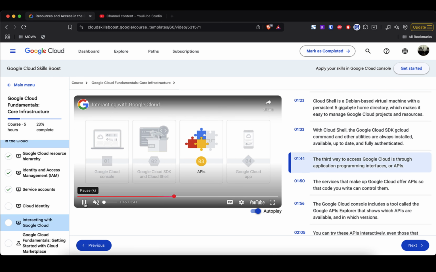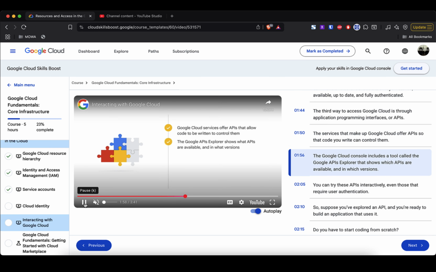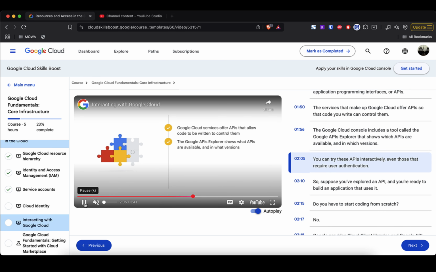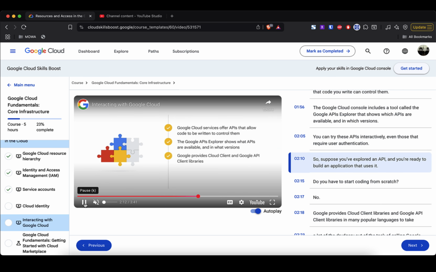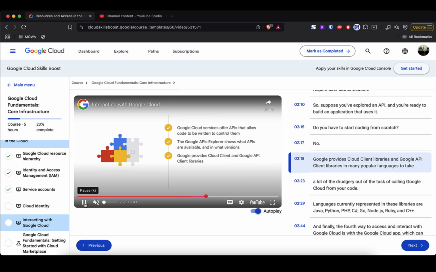The third way to access Google Cloud is through Application Programming Interfaces, or APIs. The services that make up Google Cloud offer APIs so that code you write can control them. The Google Cloud Console includes a tool called the Google APIs Explorer, which shows which APIs are available and in which versions. You can try these APIs interactively, even those that require user authentication. So suppose you have explored an API and you are ready to build an application that uses it. Do you have to start coding from scratch? No.